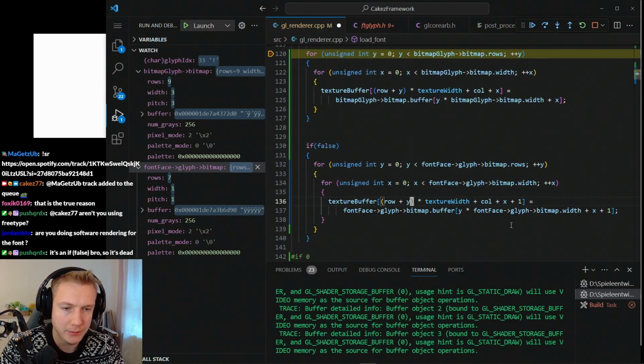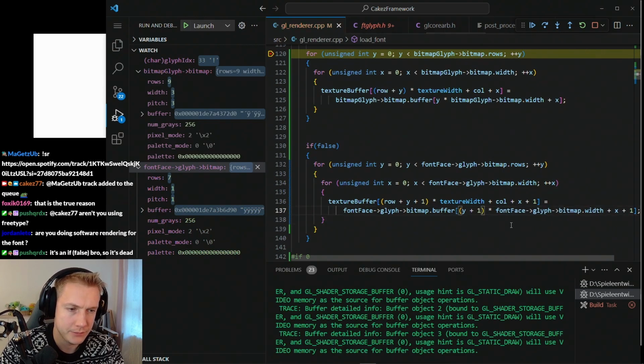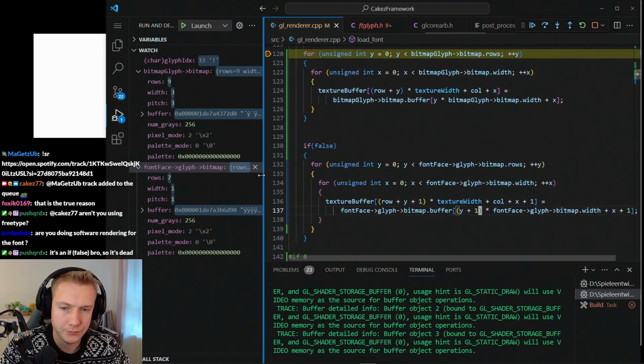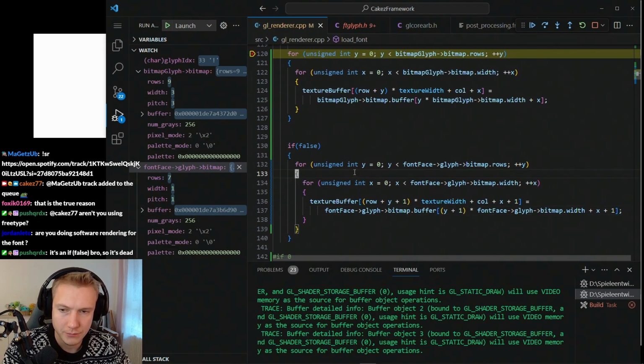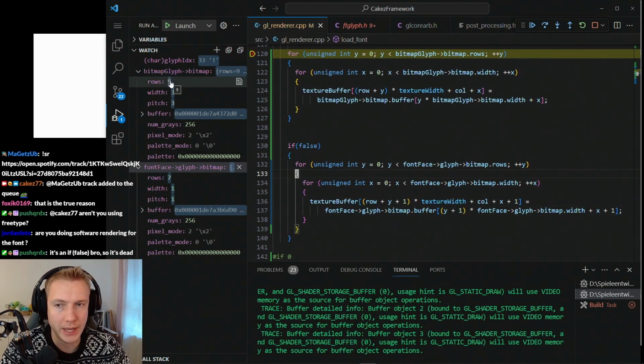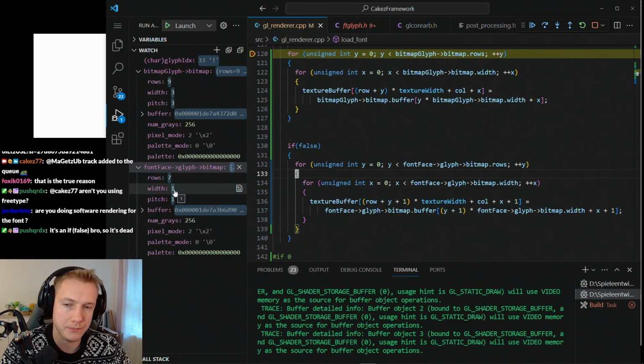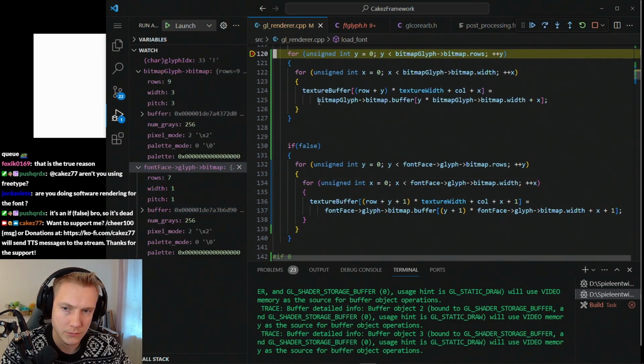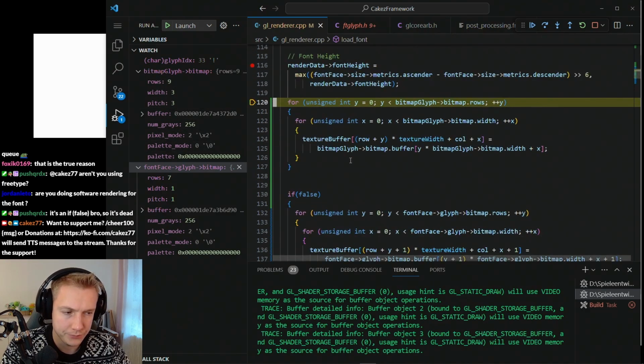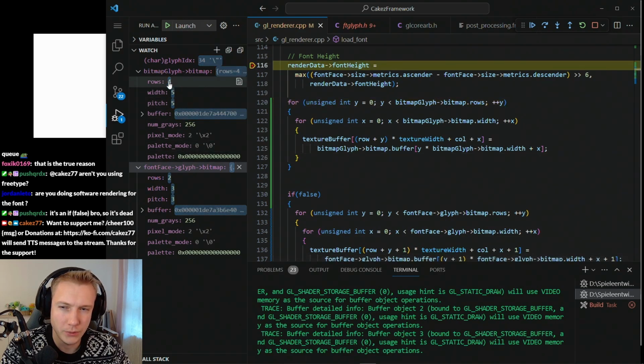So row plus y plus 1, and then over here y plus 1. That is my assumption. I could be wrong on this, but let's see. For the first one it is correct. We have 9 rows and 3 columns. And then for the actual font we have 7 rows and 1 column. Holds true again. Oh wait, we have to go here. 4, 2, 5, 3. Seems to work.